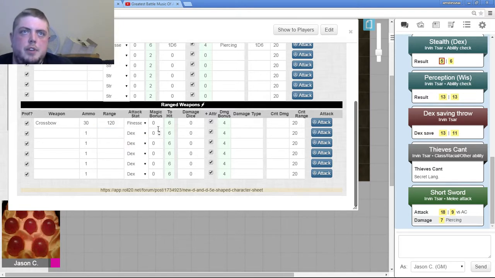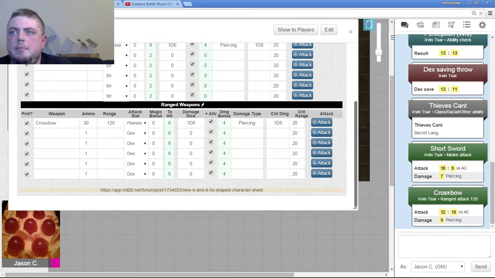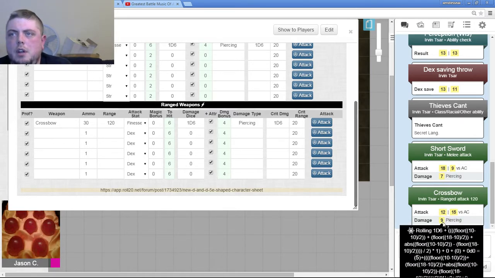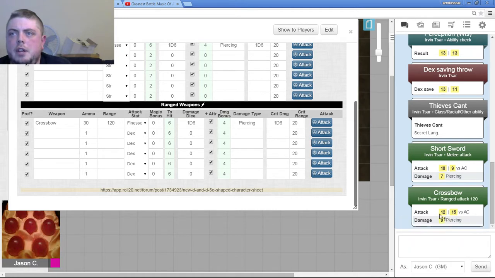I know it's a finesse weapon as well because they use that too. It's an arrow, so it's going to be piercing. And crit damage, we know that it's 1d6. And your damage dice is 1d6. So that when you roll that, it'll show up just like it did before. Crossbow, your to hit is 12, and your damage is 9.